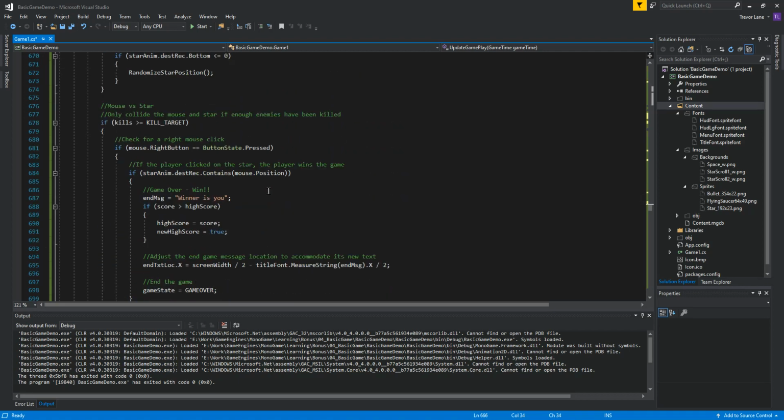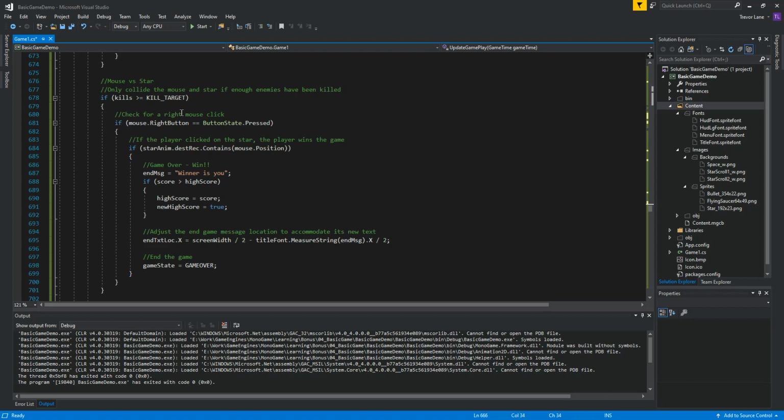Now this is checking to see whether we right-clicked on the star. So if our kills are greater than the kill target, so we can actually click on the star, and we get a right mouse button click, and that mouse position is over top of the star, then we're ending the game. Winner is you. We check to see whether they got a new high score. If they did, we award that score, and we set the fact that they set a new high score to true. I also am adjusting some of my text output because I just changed this message from something else.